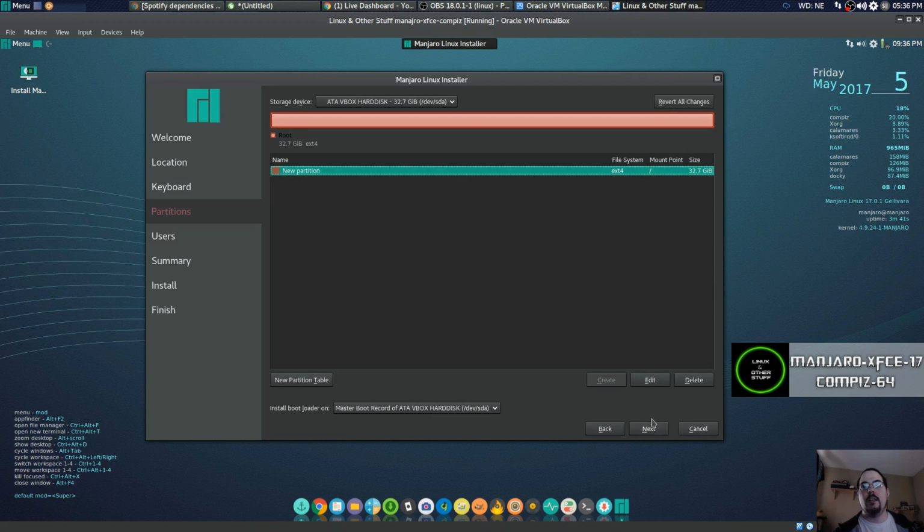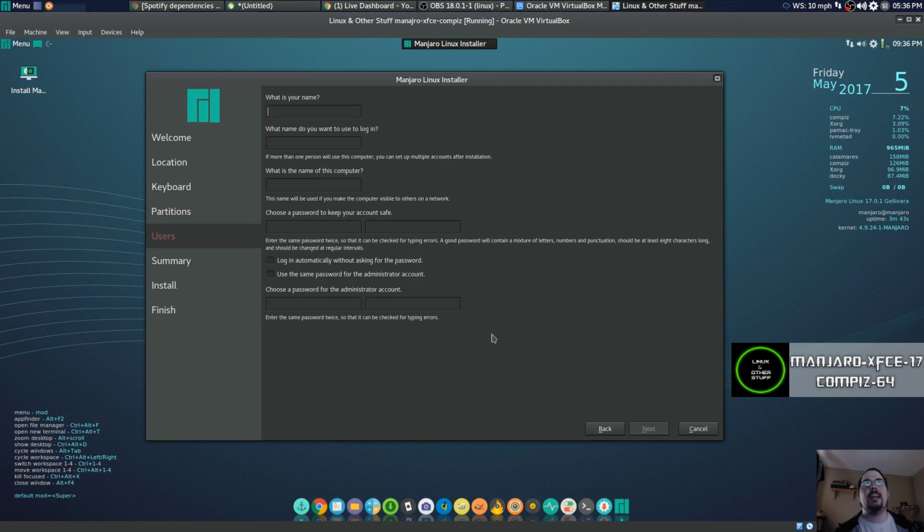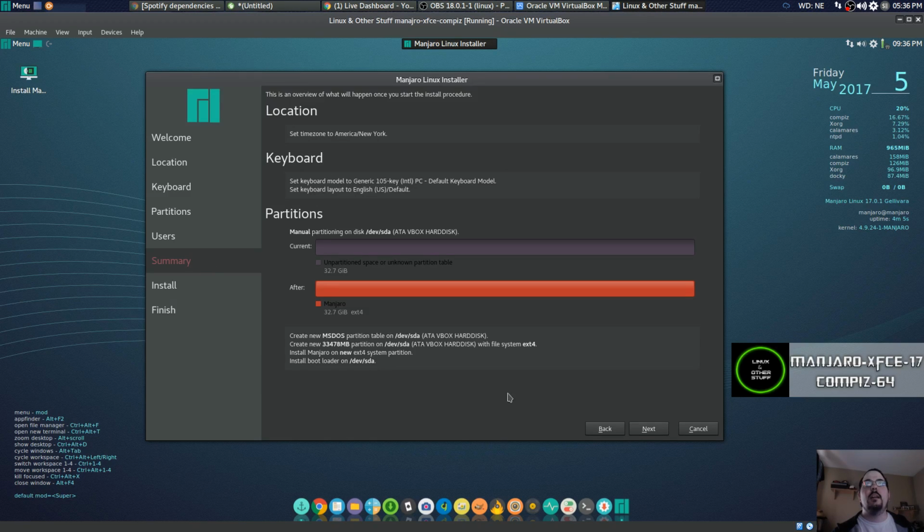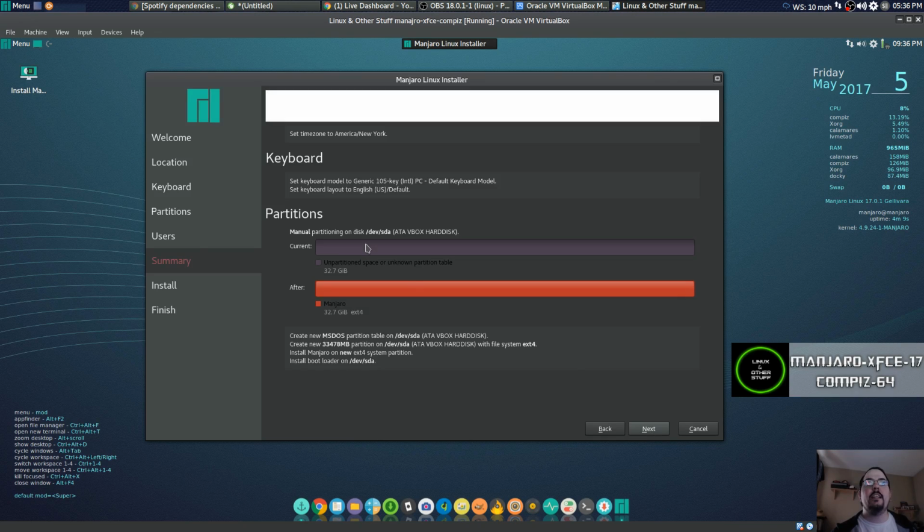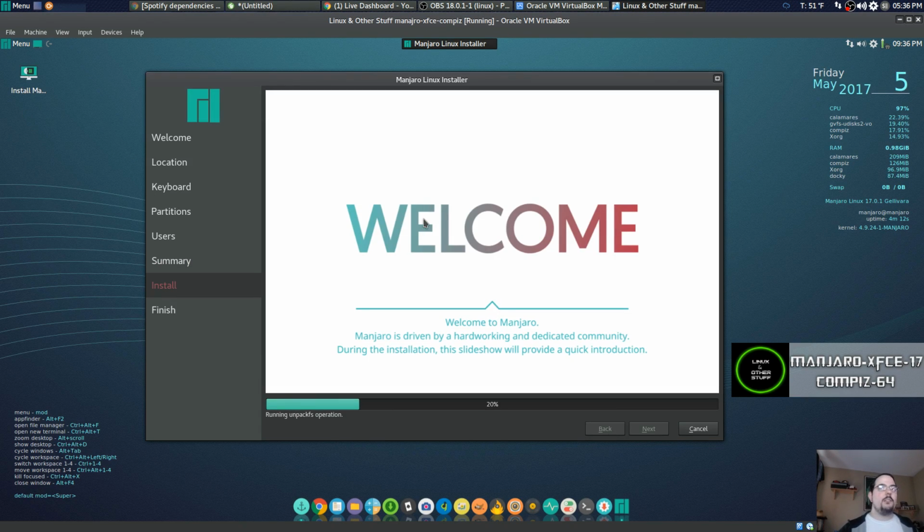And then just gonna hit next, and then put in your name. I'm just gonna put test and leave it. I'm just gonna put a simple password since we're in VirtualBox, and then we're gonna use the same thing. We're gonna hit next, and then everything is okay. We're gonna hit next, and then we're gonna let it install.